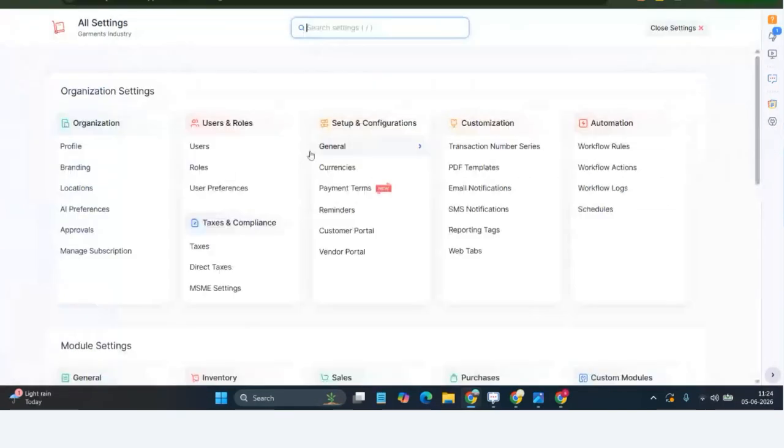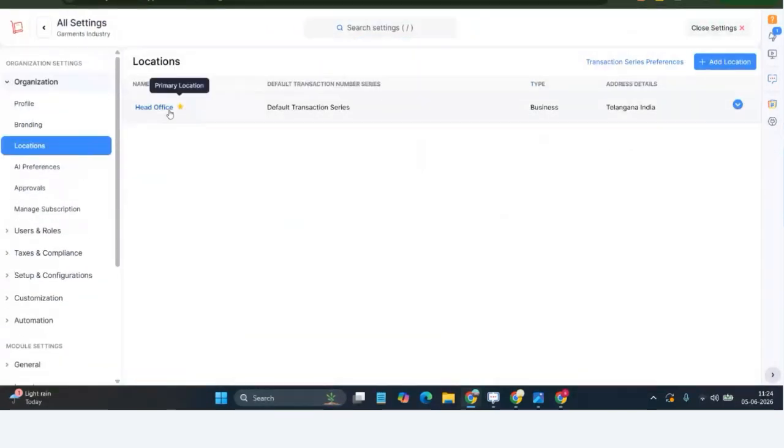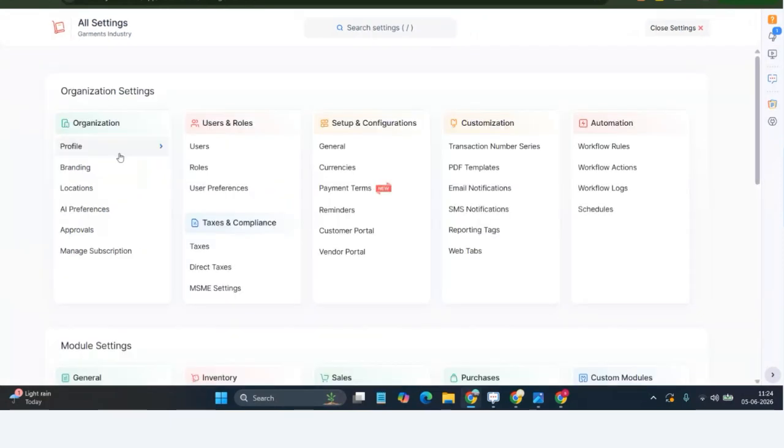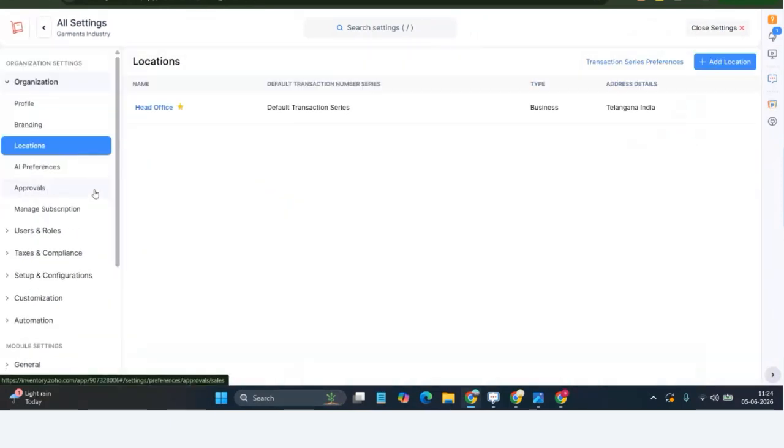Suppose in warehouse A, warehouse B, warehouse C, I have a mouse. In one warehouse I have some stock, and that also can be shown here. So this is how the inventory is tracking the items and everything. How clean the inventory will be, so there is no need of any manual things. Everything will be clean and clear.